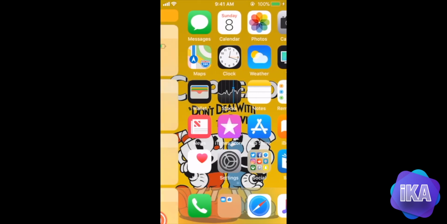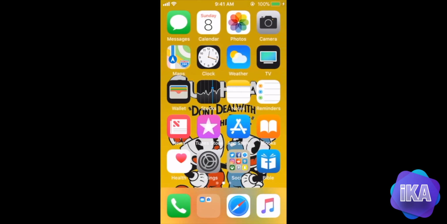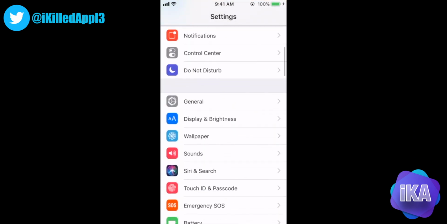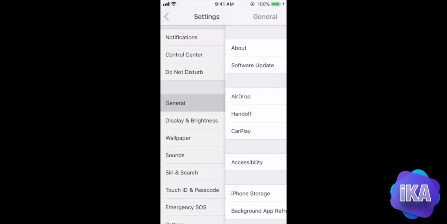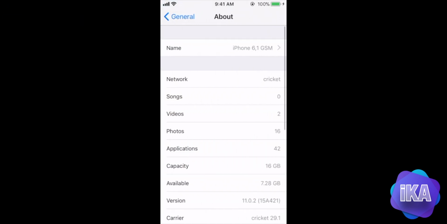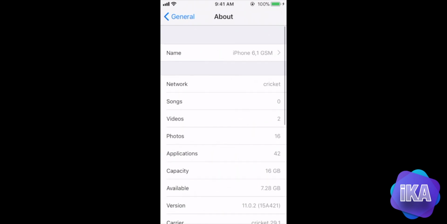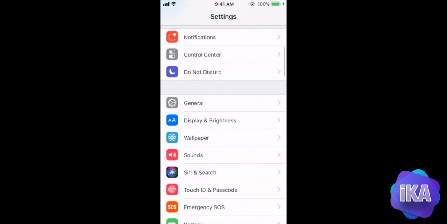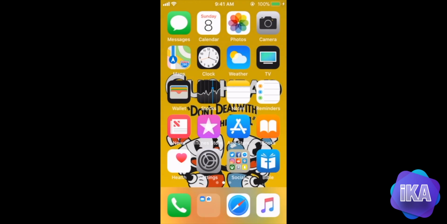Hey guys, this is iKilledApple, and today I'm talking about how you can no longer post to Twitter or Facebook using Siri on iOS 11. As you can see, I am on iOS 11. As a matter of fact, the latest version of iOS 11 to date. And here we go.